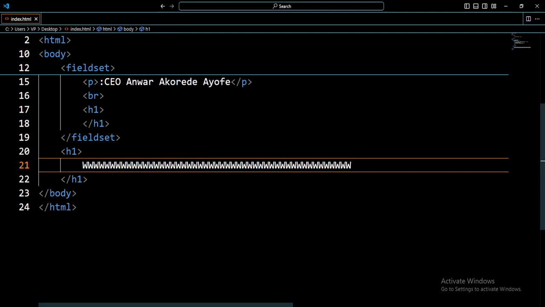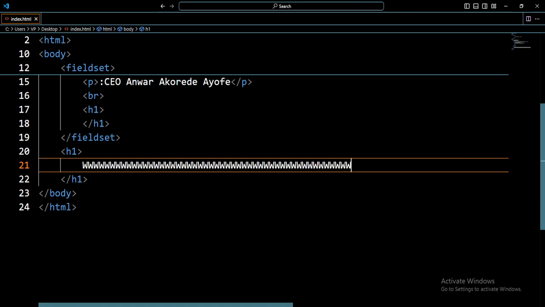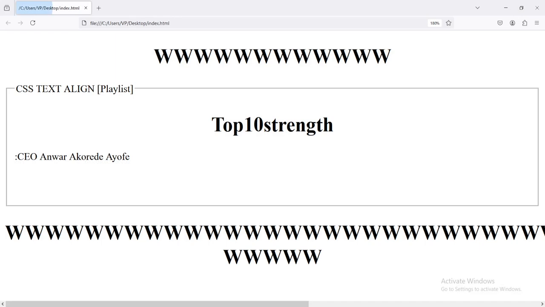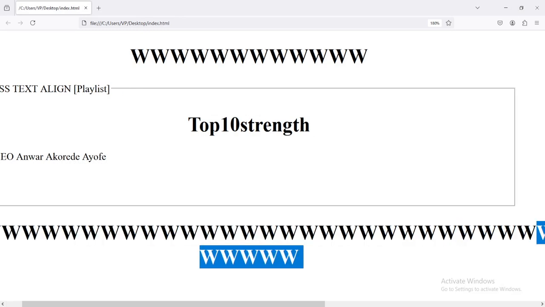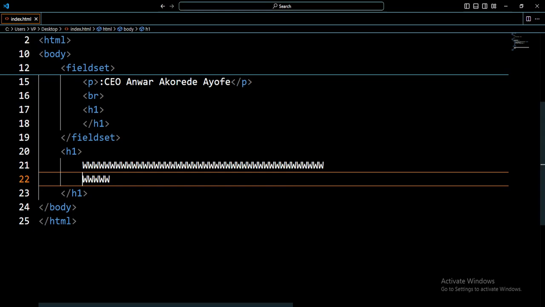Let me save this. I want to demonstrate something again. Can you see? It's filled up. When it's filled up, you can now press enter. When you press enter again, can you see? It jumps to the center. It starts from the center again. You understand? It will first fill all the document. As you can see right here, it first fills all the document, and when it notes that there's no chance again, it jumps to another place.